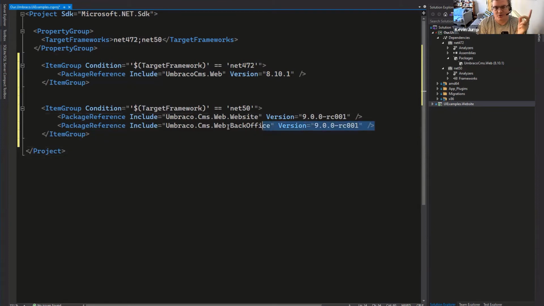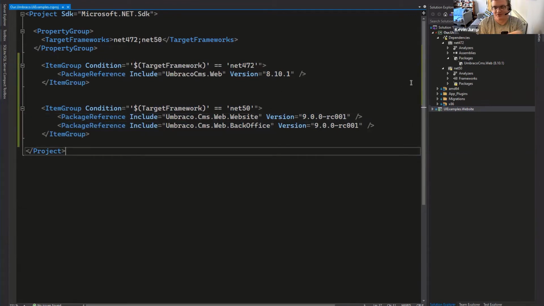So these are the equivalent. When you do package development, you reference .Web or .Core, so you get the core and the web DLLs. These are the equivalent in Umbraco 9, so you get the website one and the back office one. And if I save that, you'll see that it now adds the Umbraco 9 references and eventually loads them.